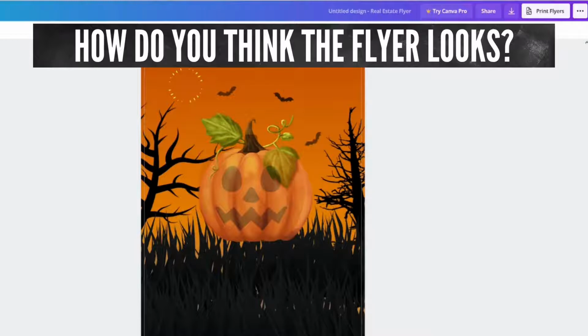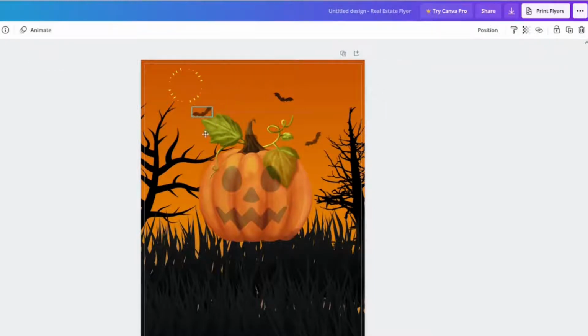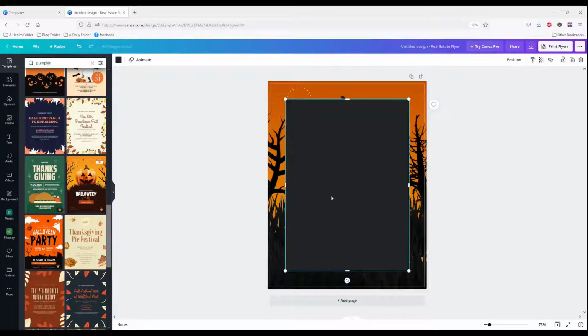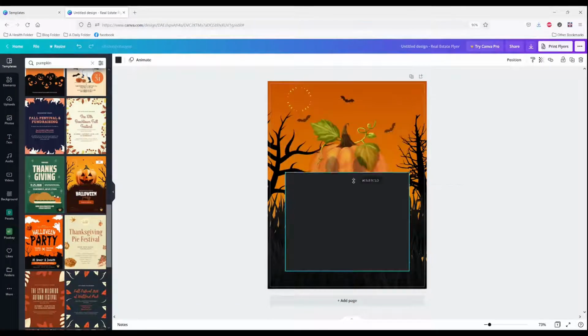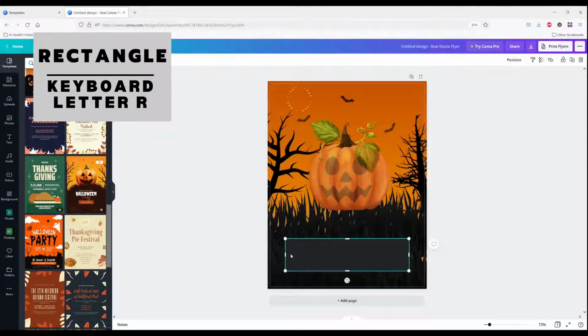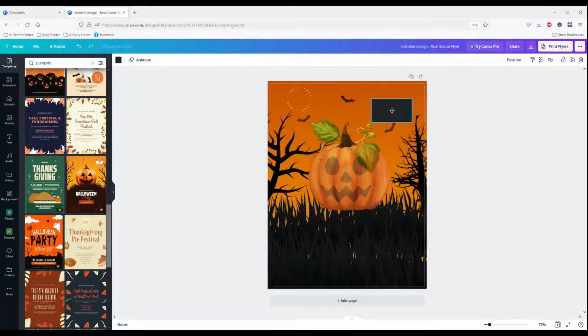Now I need some words. Let's try moving R. Four rectangle, and we'll shrink it down in size and put it up here, and then we'll duplicate it and shrink that down. I selected both of them. I'm going to shrink it down a little more.